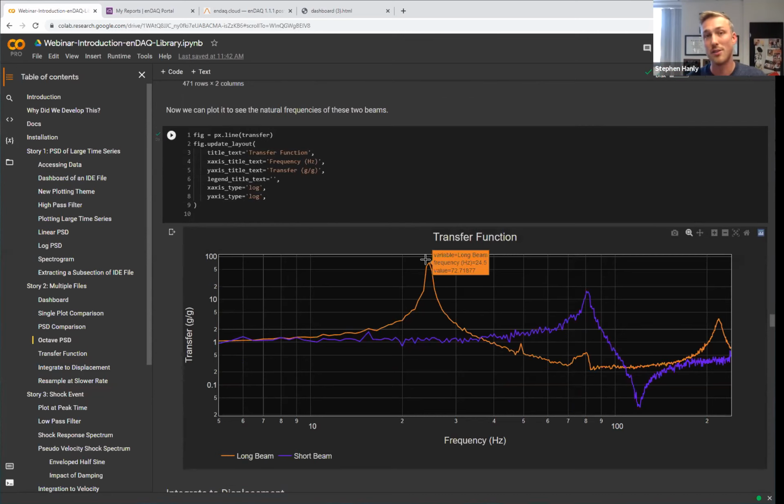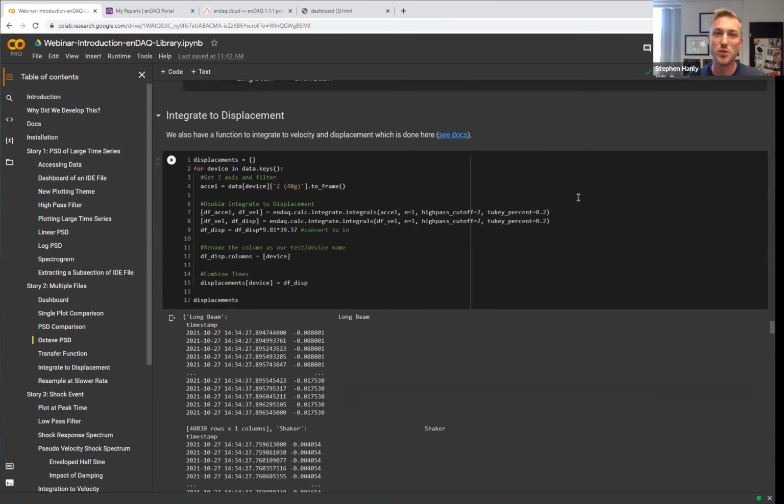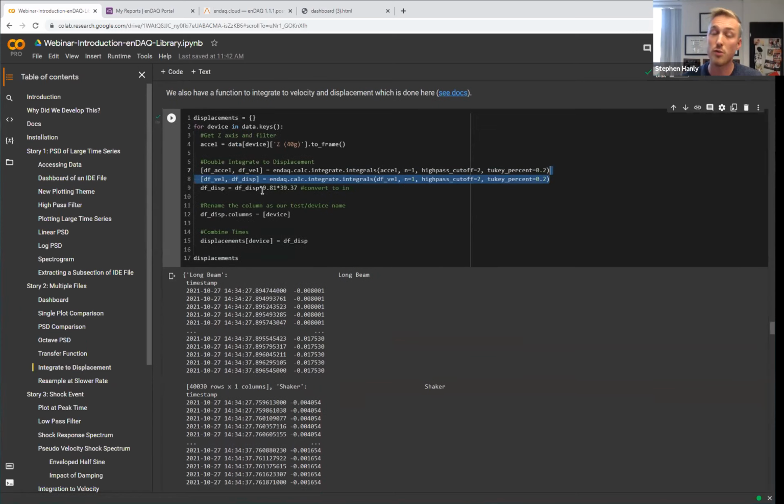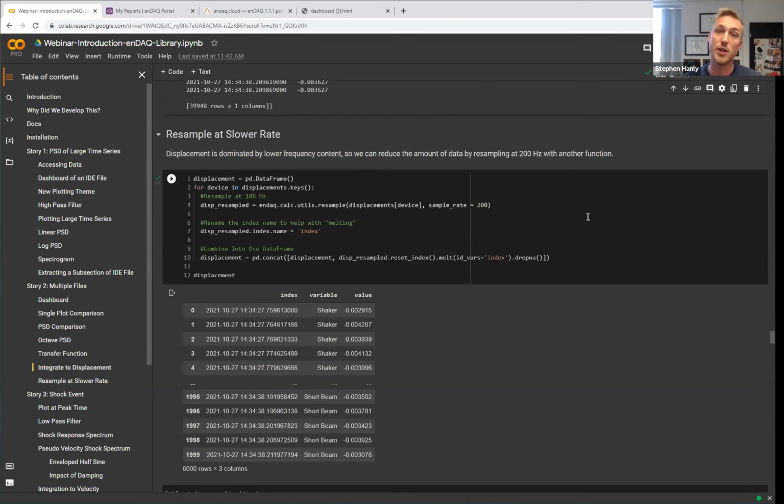You see here that long beam has a resonance of 24 hertz, has a second mode that starts to develop at 220 hertz, and the short beam, stiffer, has a first resonance at 80 hertz, and away you go. So the other thing I think is really cool, though, is I can double integrate this acceleration data to displacement. So here I'm going to loop through again. I'm going to do an integration to velocity, and then I'm going to do an integration to displacement. I'm going to convert my displacement data into units of inches, and then I am going to, down here, resample the data. This was all sampled at 4,000 hertz.